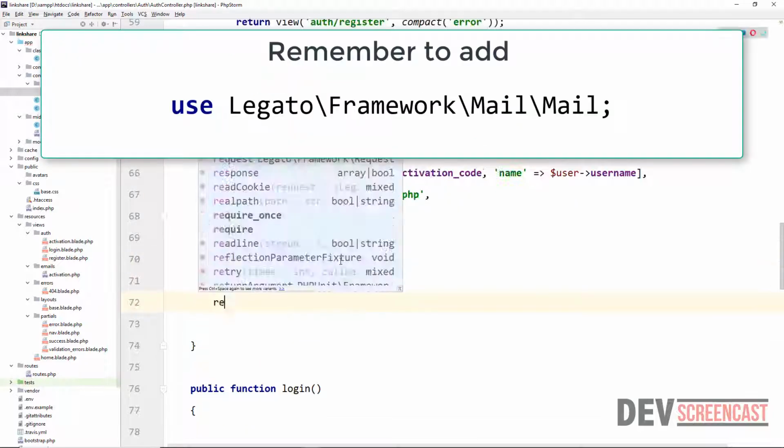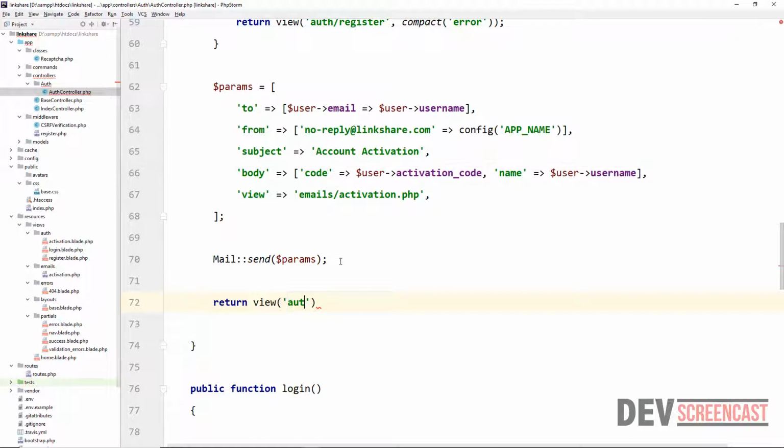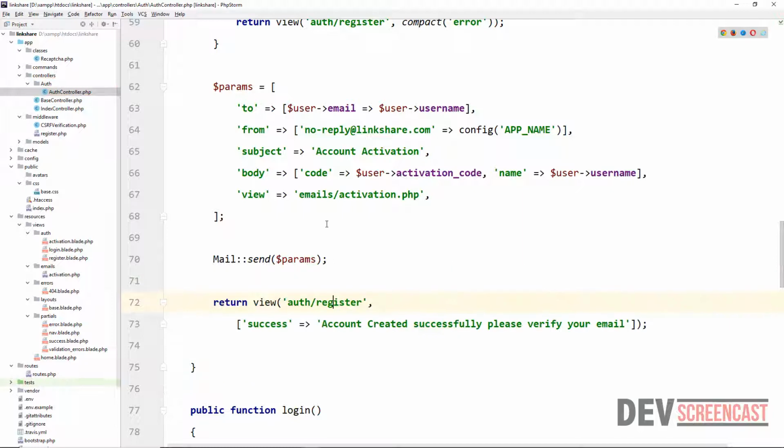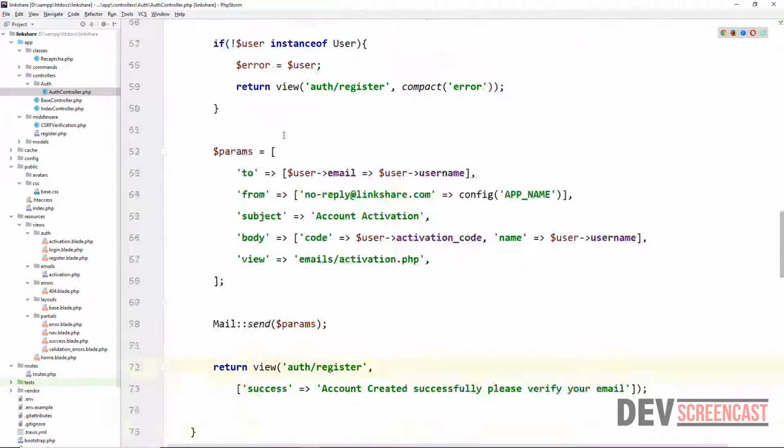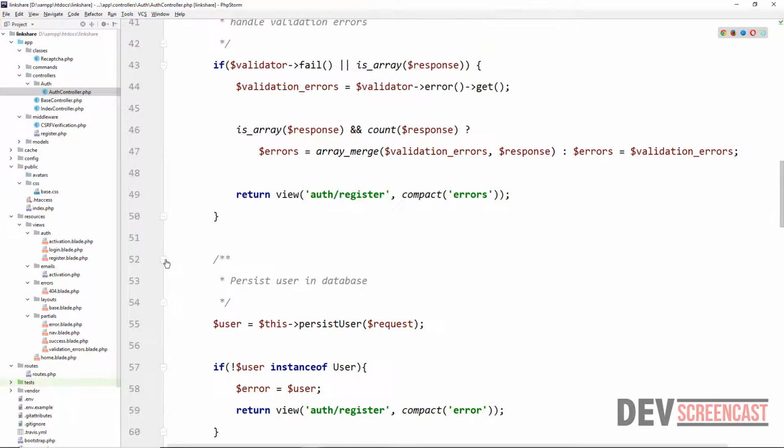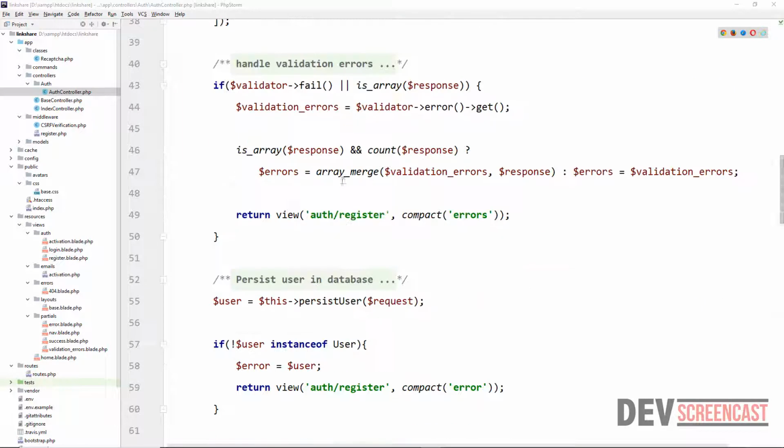And then we can now return view auth/register. Then we can pass in data, so we can pass in an array called success. Set this to account created successfully. Please verify your email. So that will be all we need to do to complete the registration process. We are now ready to begin testing this out in the next video to see if everything works as intended.